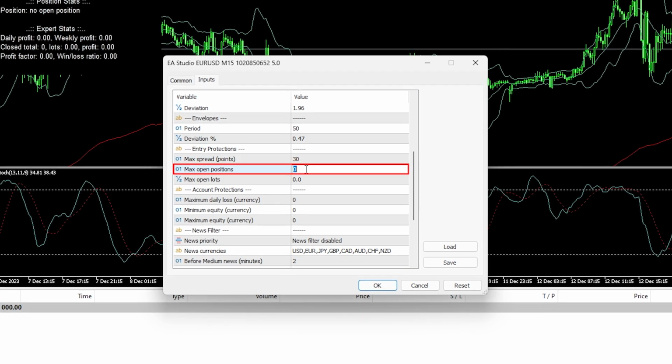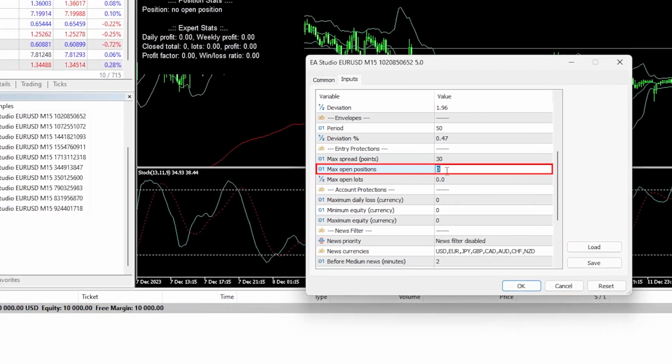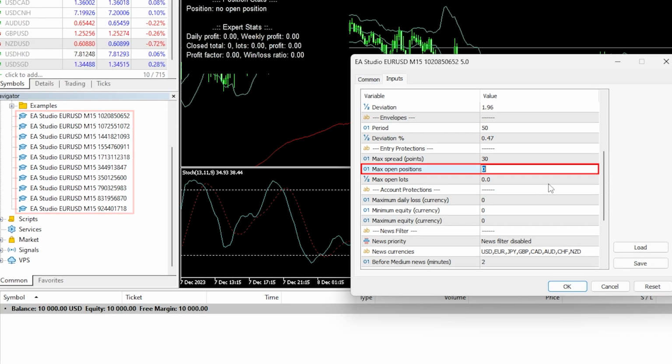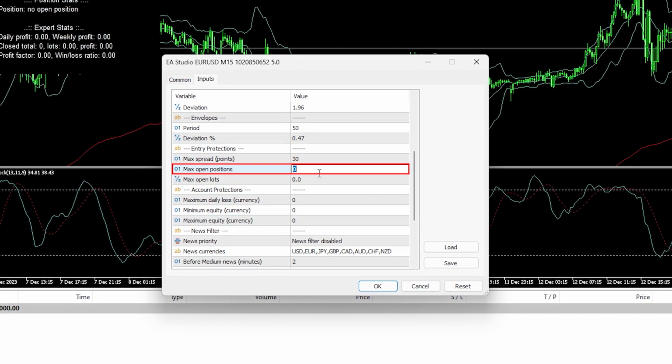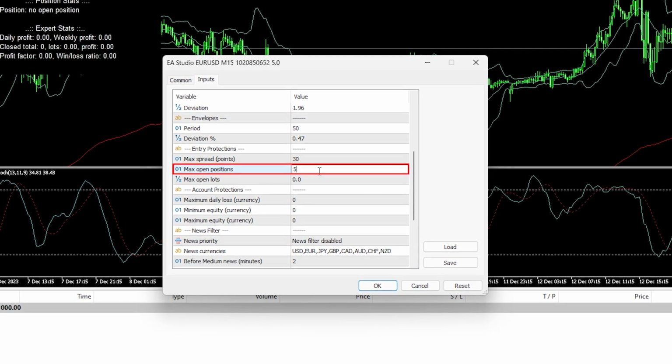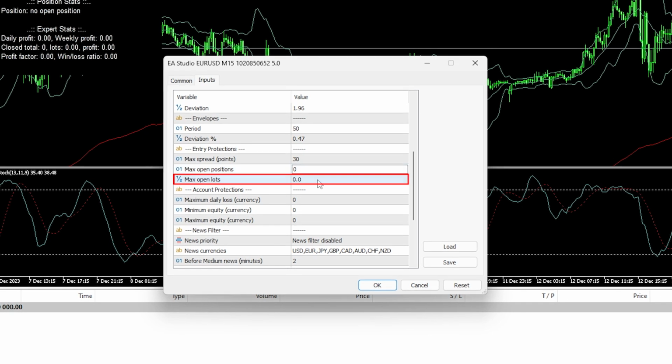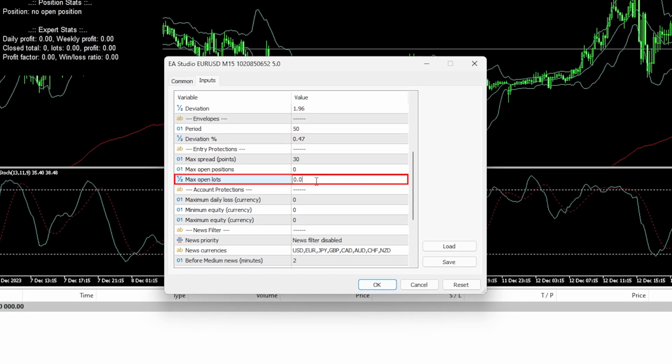You can also limit the maximum positions open. So if you're trading with 10 Expert Advisors but you don't want to trade with all of them, you can just limit them to whatever number you decide. Then you have the maximum open lots. Again, you can limit to the amount of lots being opened.